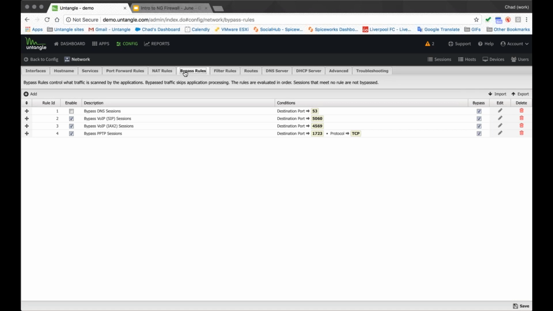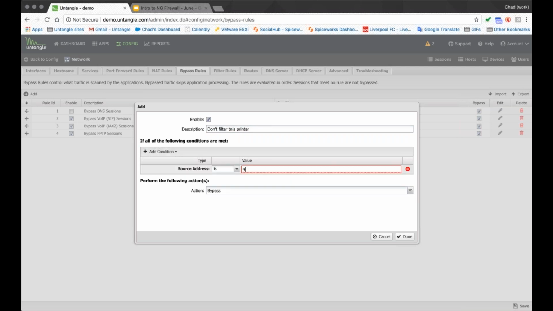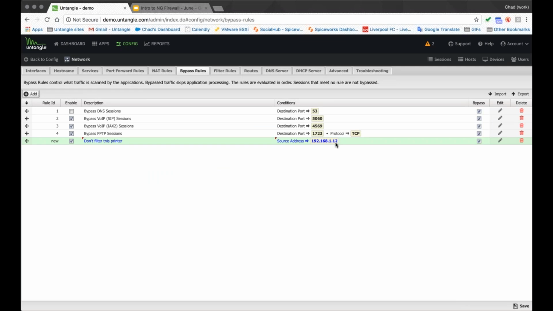This is where you can come say, I don't need to filter this certain printer. And then we just throw in its local address. Well, if I can type, we would. There we go. So I leave that set to bypass, and now 192.168.1.12 no longer counts as an active host on my license. So you can do a range of IPs there. You can do comma-separated individual IPs.